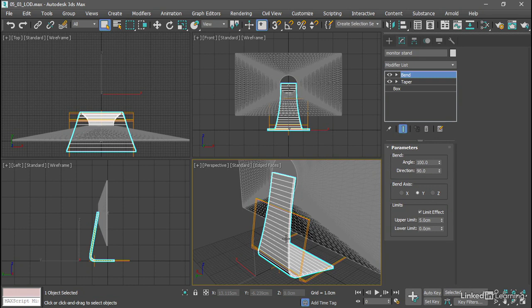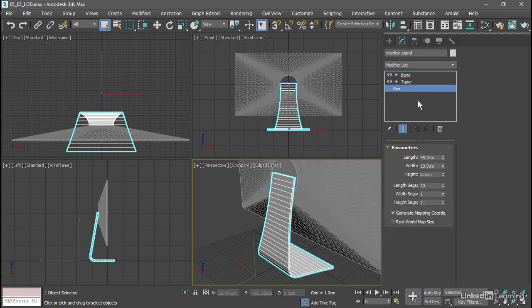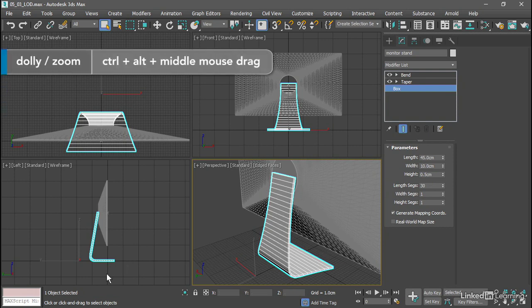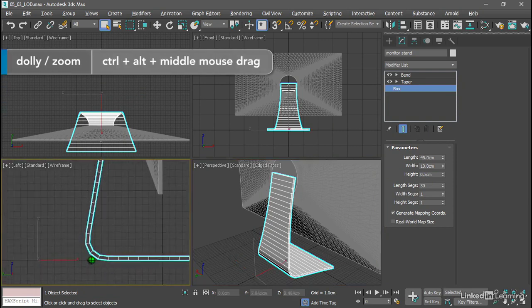Let's take a look at this. In the Modify panel, I've got a bend and a taper modifier applied. And in the box primitive parameters, I've got length segments set to 30, so we can resolve some curvature here. Let's get in closer, especially in this left viewport. Control, Alt, and middle mouse and zoom in.